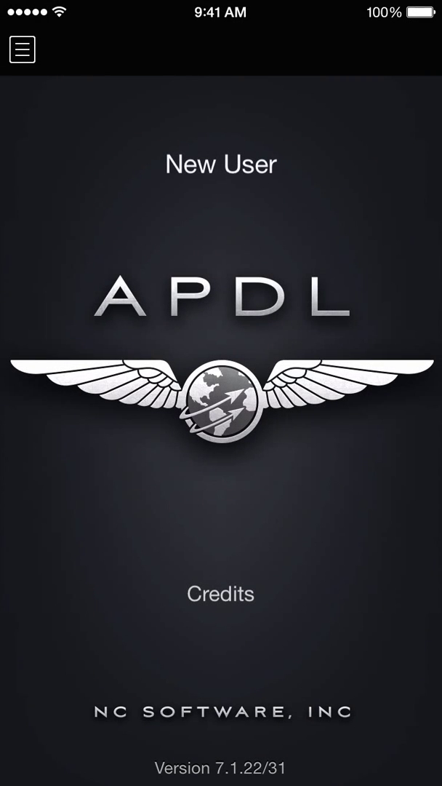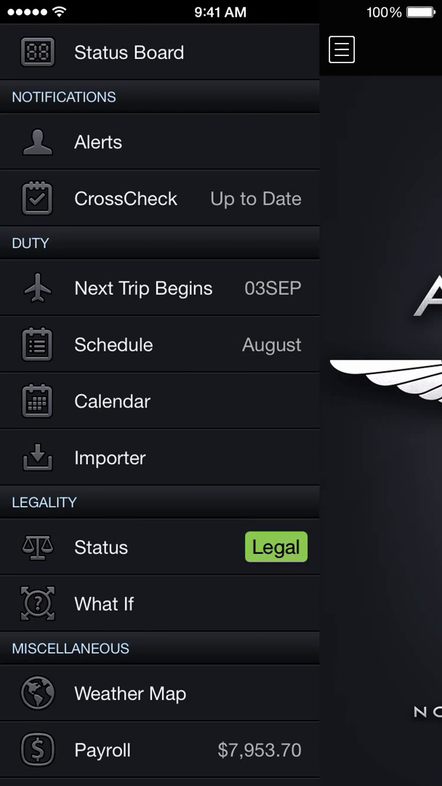Hello, today we're going to talk about how to create a trip in APDL manually. Starting out in this sample log here today, but this will of course work in your logged in data as well. So I'm in the sample log. I've deleted the trip that is normally on the current day.